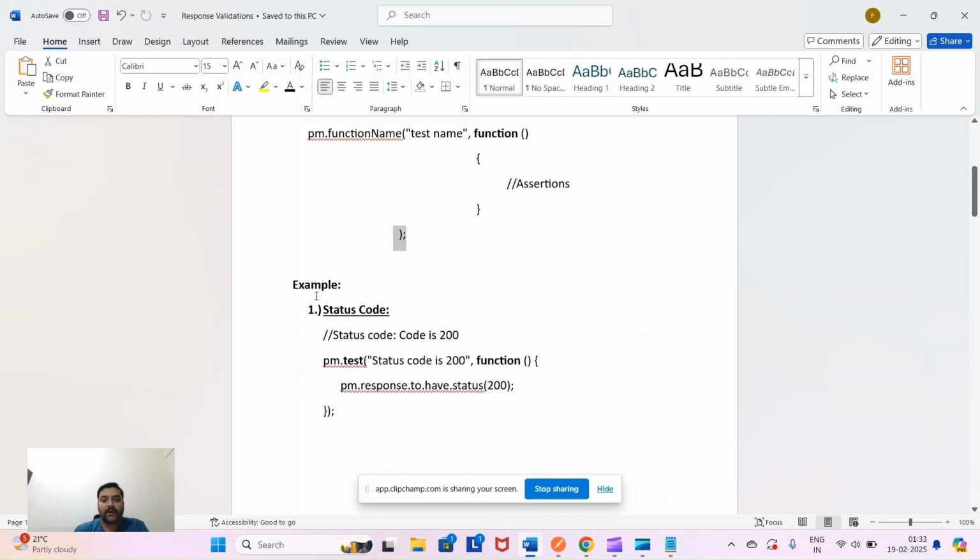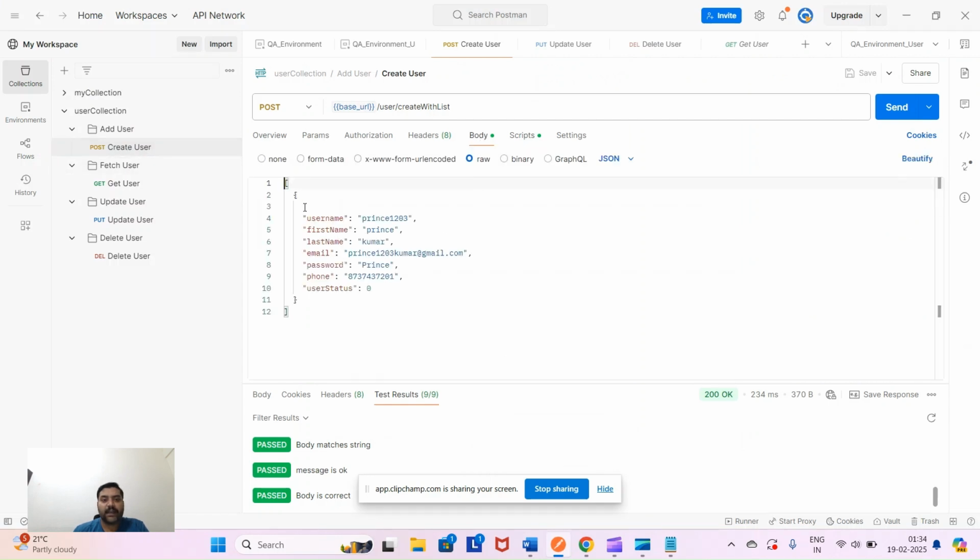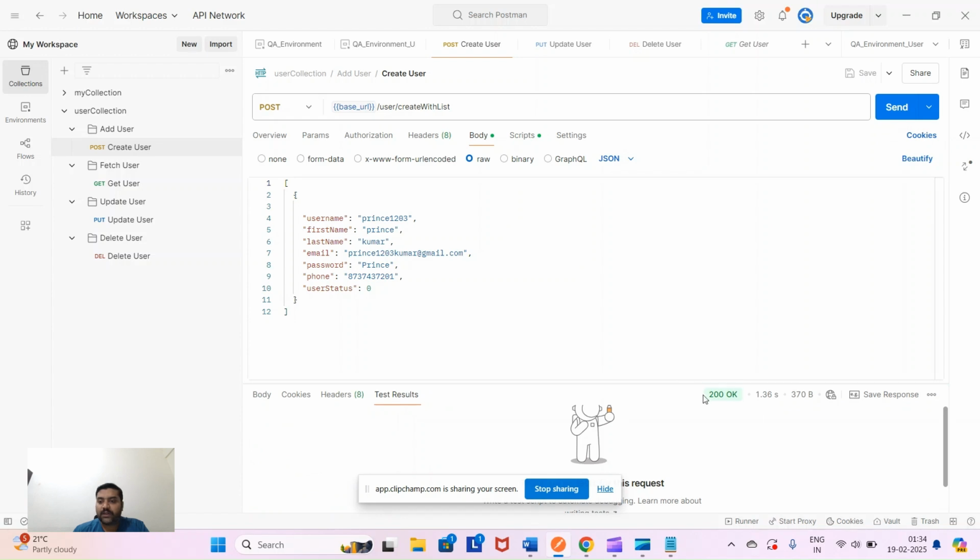So let me talk about how to validate the status code. Let me flip to Postman. Let's say create user. For this, I am using this type of body. Username is Prince1203, first name Prince, last name Kumar, email this one, password this one. When I send the request, you see 200 OK is there.